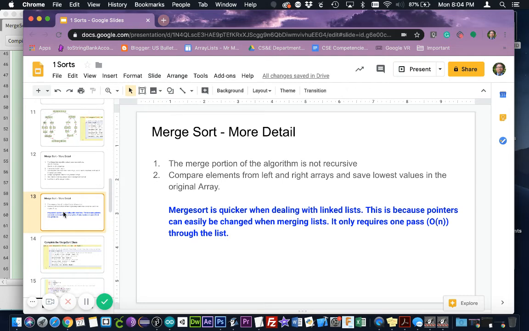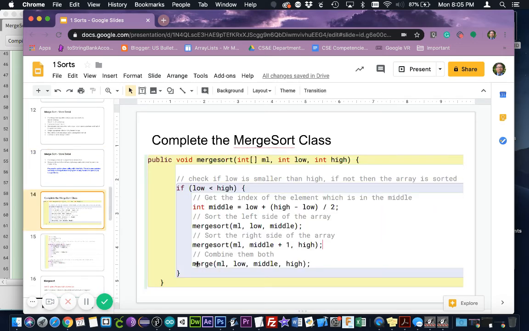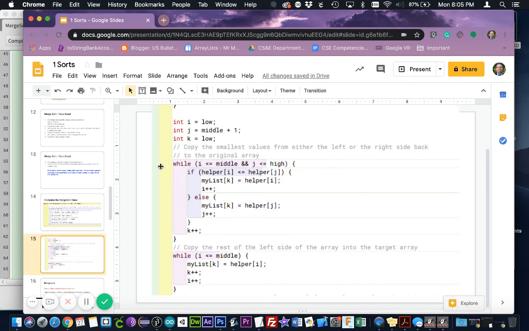The recursion makes it a little more elegant. It makes it fast. It's n log n, which is pretty fast. As you saw, the merge portion was not recursive because technically it's not a method that's calling itself, but the merge sort part is, because that is calling itself. Let me know if you have any questions, but that's merge sort in a nutshell.